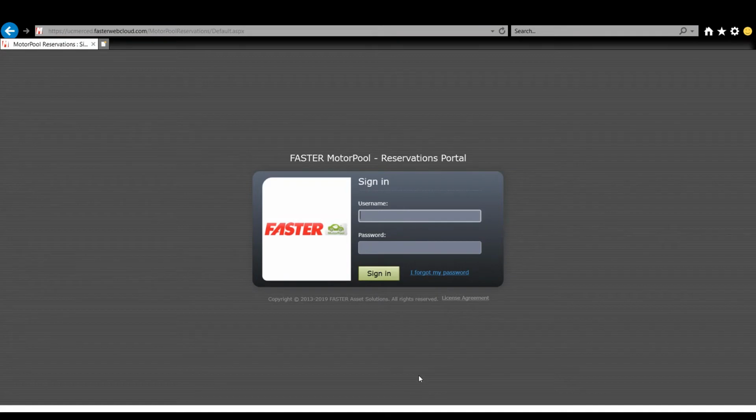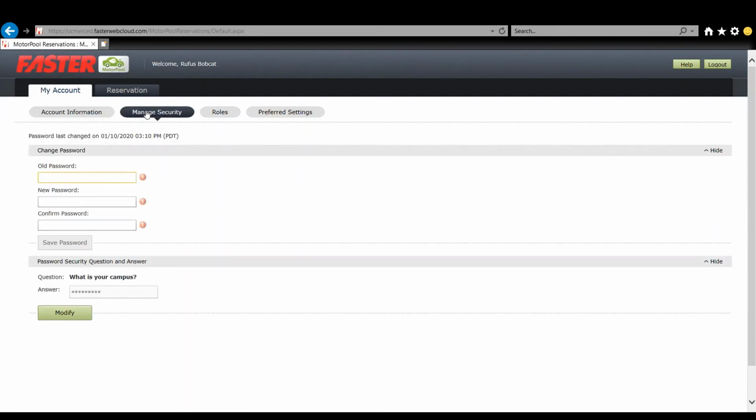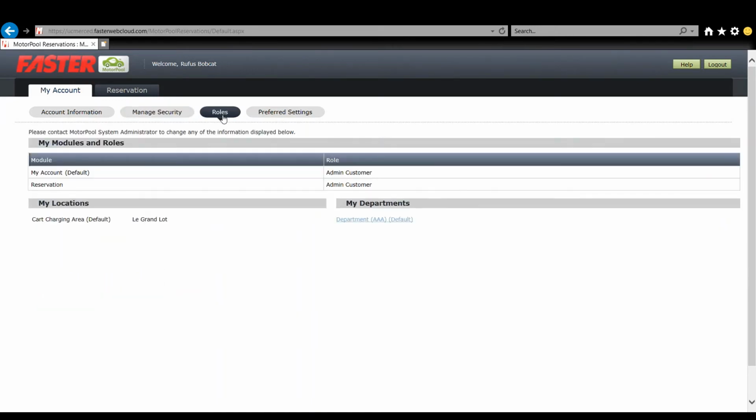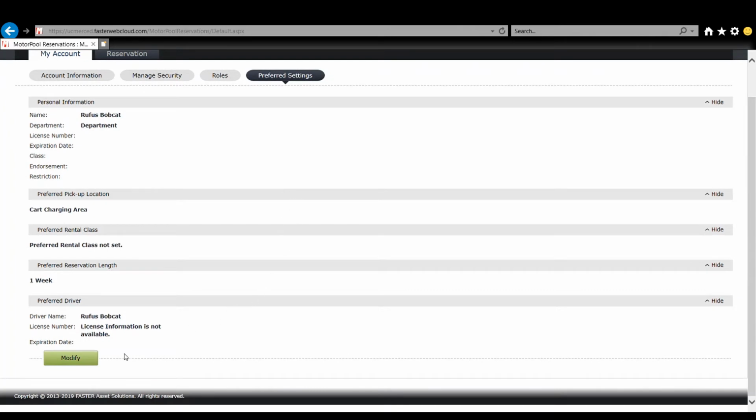After pasting the URL into the Internet Explorer browser, you will be taken to the sign-in page for the reservation portal. Use the sign-in information provided to you within the email. If this is your first time logging in, you'll be asked to change your password and to create a security question. Under the My Account tab at the top, you will see your profile details, such as account information, manage security, the user roles which have been assigned to you by Fleet Services, and any preferred settings that you may want to set for creating a reservation.